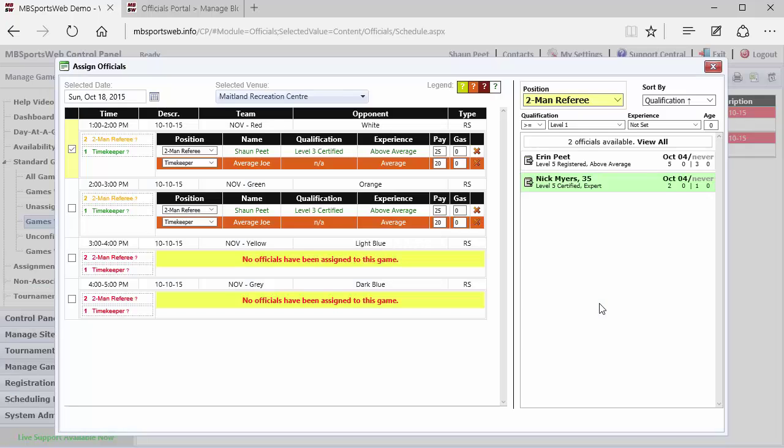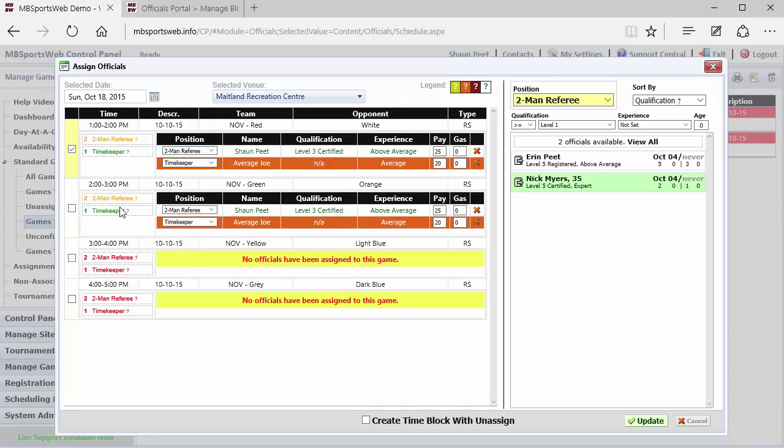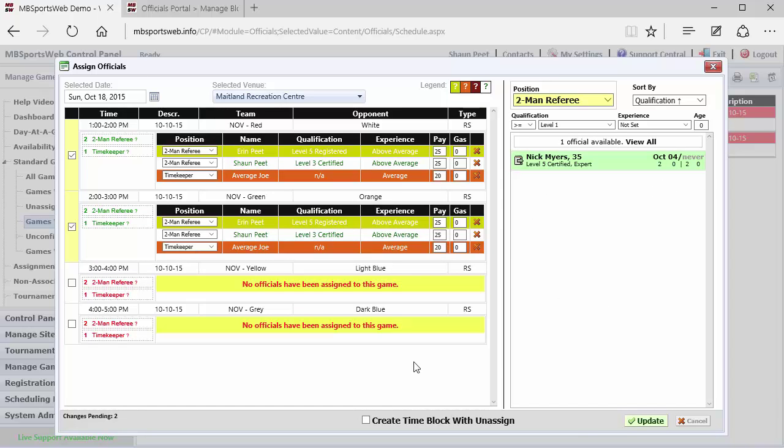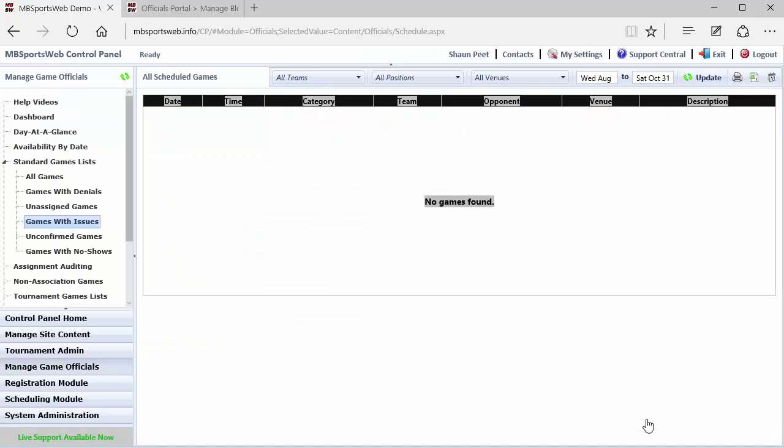So for example, we're looking at these two games, and the reason it's on the Games with Issues page is because we have one two-man referee assigned for each of these games, and it should be two. So if we check off both games and assign another official, then we will have green showing in those default information areas. Update, and our Games with Issues page is now empty as well.